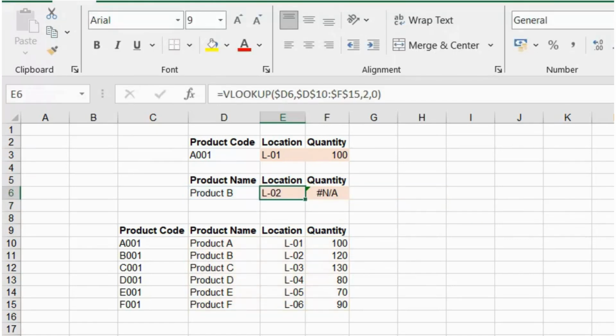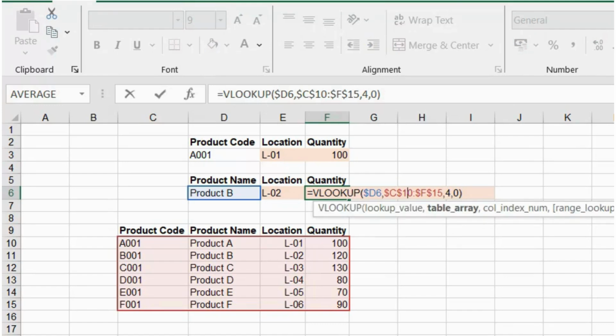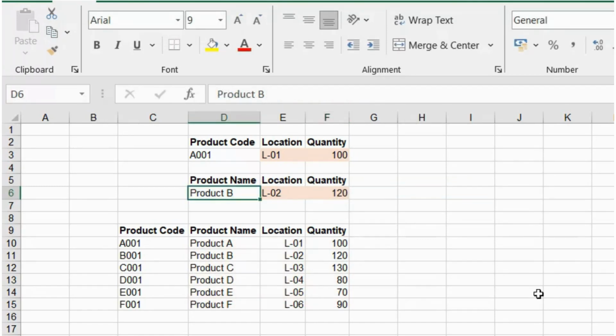Based on the product name scenario, the data range starts from column D, and the location and quantity columns are at the second and third place. Now after changing the parameters, location and quantity are repeating.